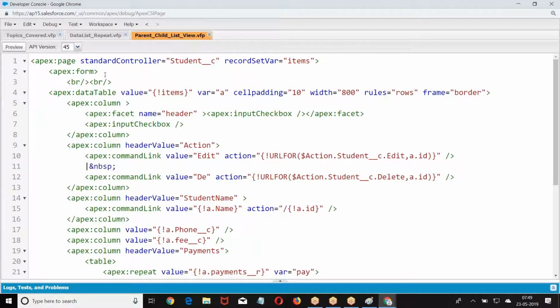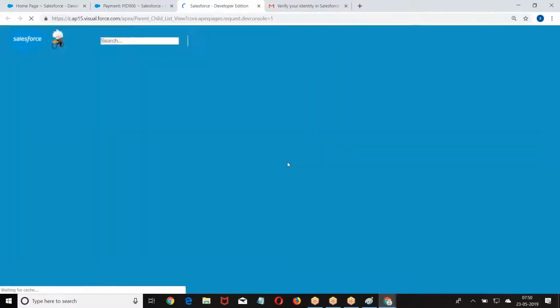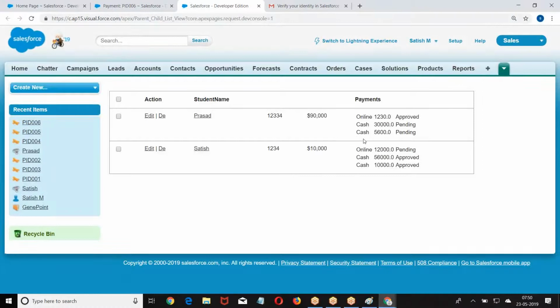Why am I taking repeat? One student has a group of payments, so I have taken a repeat. So I got here online, cash. This is how I got it.